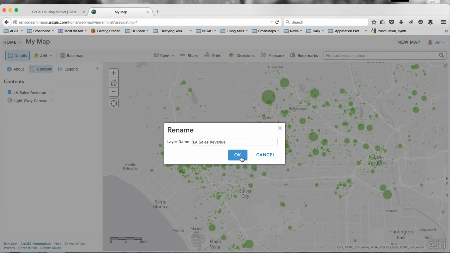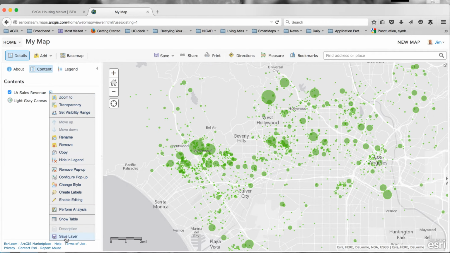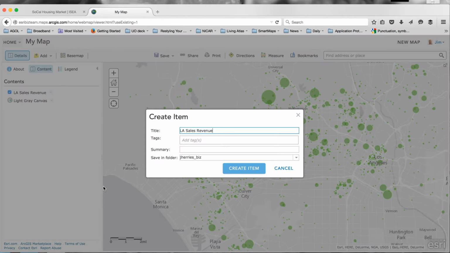So this is our LA Sales Revenue layer, and if I want to save everything I'm doing, I can hit Save Layer, and it's already got the title. I'm going to say CRM is a tag I care about, Sales is a tag, Revenue is a tag, and maybe 2015 Q2 might be a tag I want to add. Maps shows individual sales by revenue amount. Okay, so let's create that item.